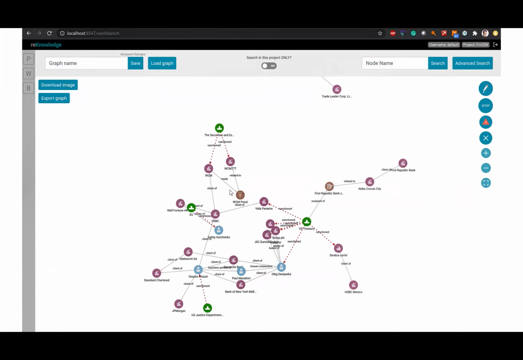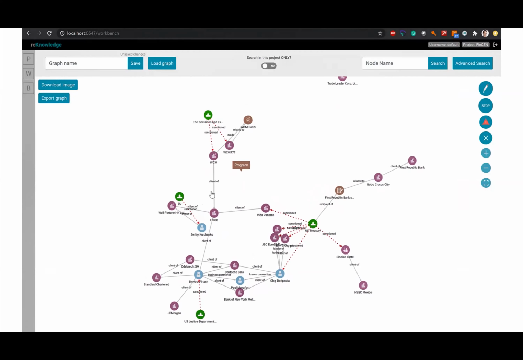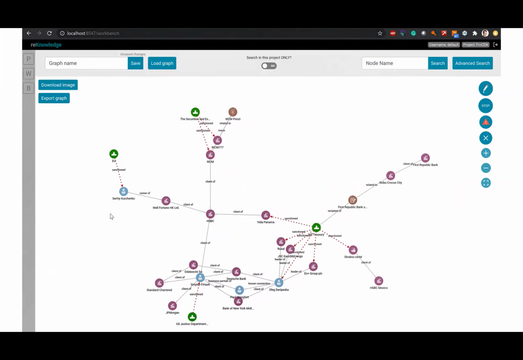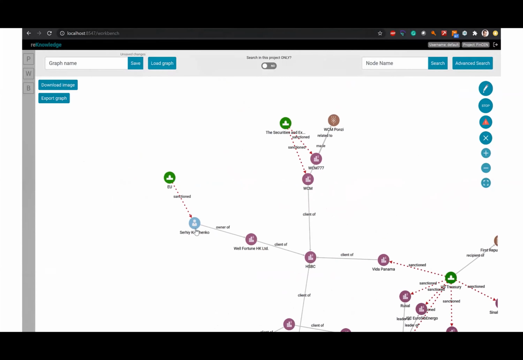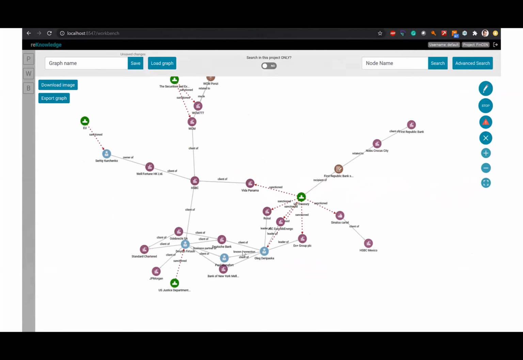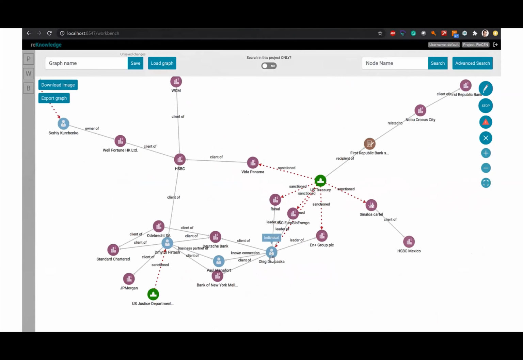Here we go. And now again, the graph has updated, and now we can see some new information. So here, typically, the Well Fortune HK wasn't a red flag initially because it wasn't directly sanctioned, but because its owner is under sanction, that then should raise a red flag.